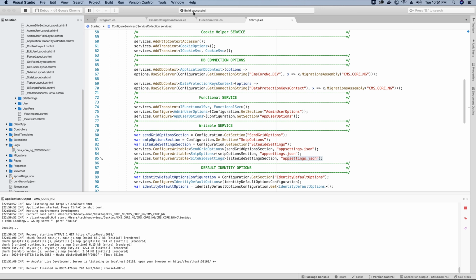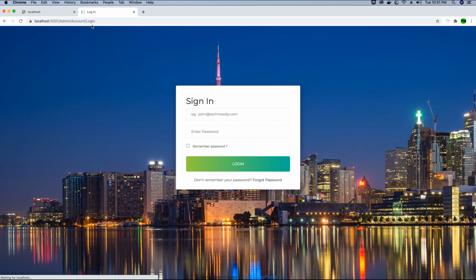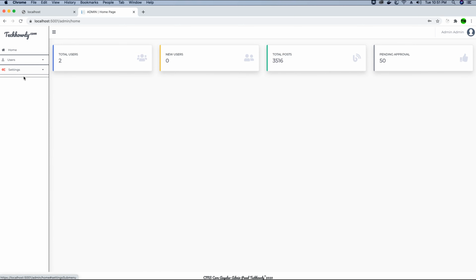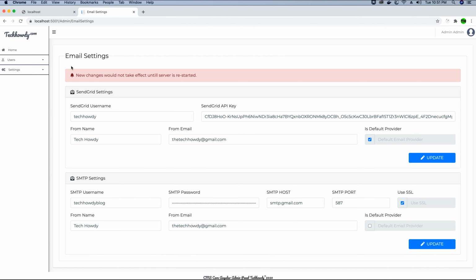So the build was successful. The application is loading. Let's go to the admin panel. Let's try to log in. Login was successful. Now if we go to the email settings, a breakpoint is hit, which means that this service is working fine. I'll just get rid of the breakpoints and hit continue to see the view. So now I can see the email settings view loaded, and you can also see that the values from the app settings file have been loaded on this page.